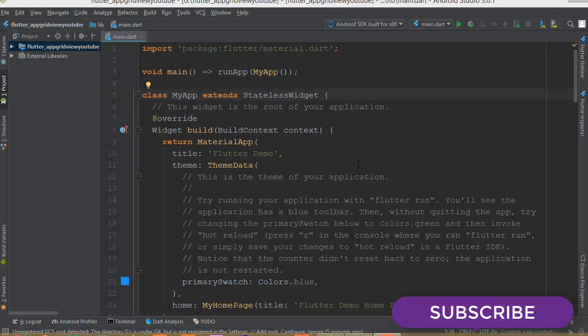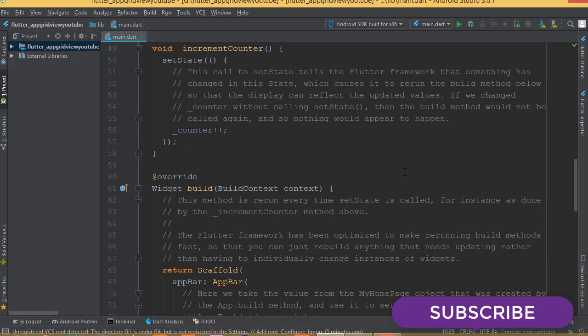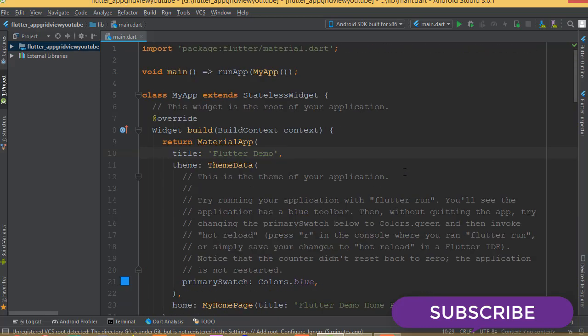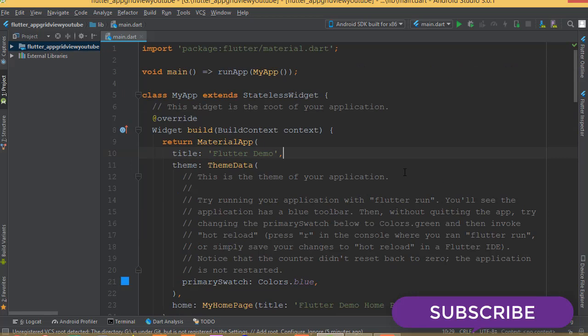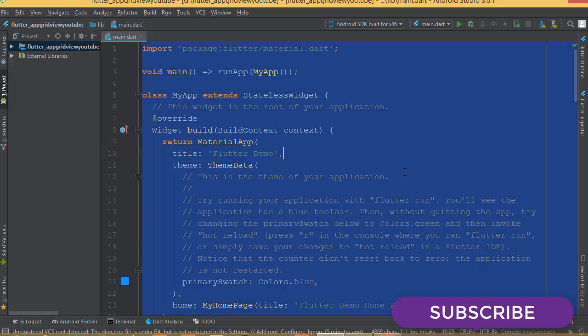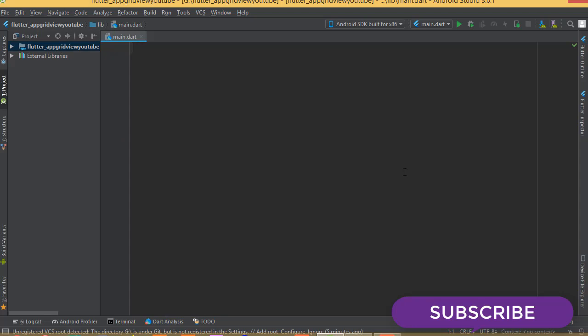In this part I am going to show you how we can work with Flutter GridView. As you can see, I have created an empty Flutter project. Now I will remove all of this auto-generated code and start from scratch. First we need to import our material dot dart.